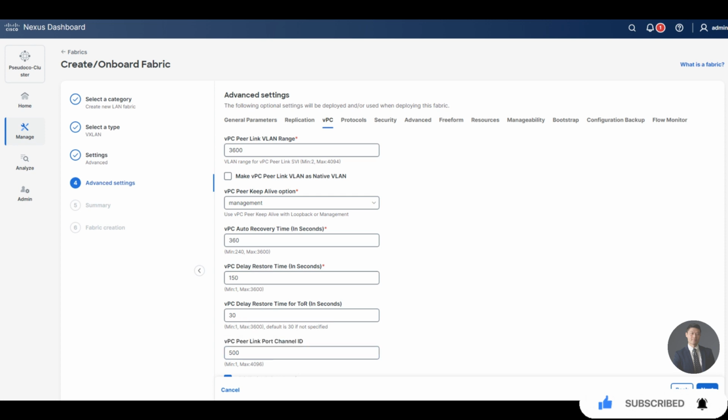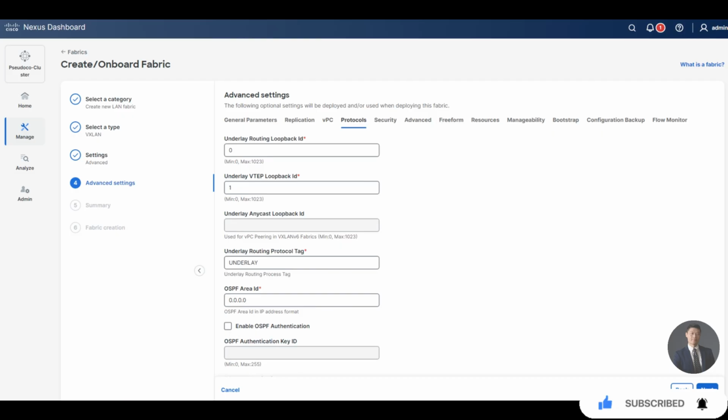Now click protocols. Be careful with routing loopback. Keep it. Underlay VTEP 1. Keep that. And the underlay routing protocol tag, we're using tag underlay. That's fine. The OSPF area ID is 0.0.0.0. I'm okay with that, right?